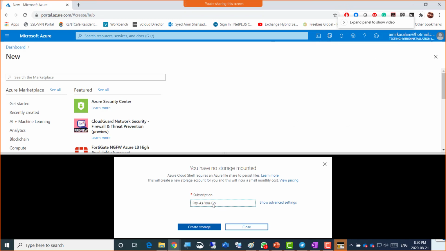It creates the whole CLI or command line interface or PowerShell environment within the storage of this Azure cloud. We're going to use that a lot, and then we're going to understand more about that.